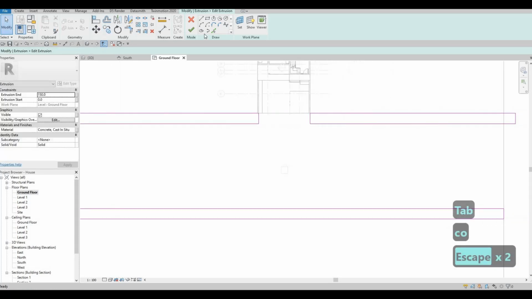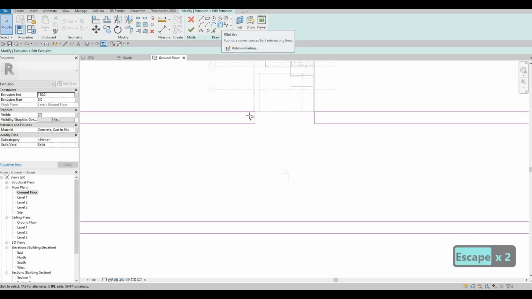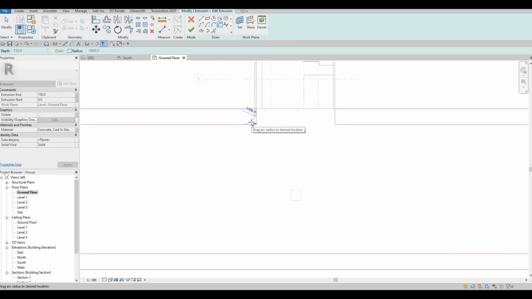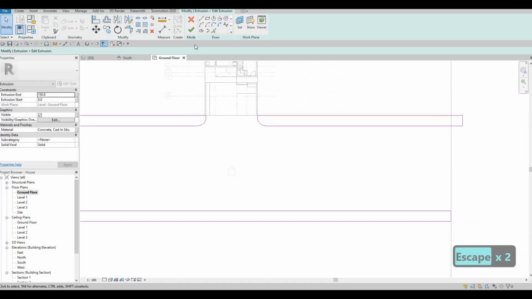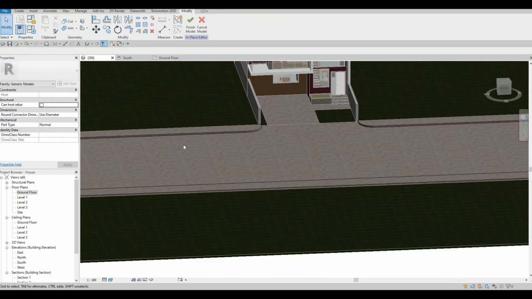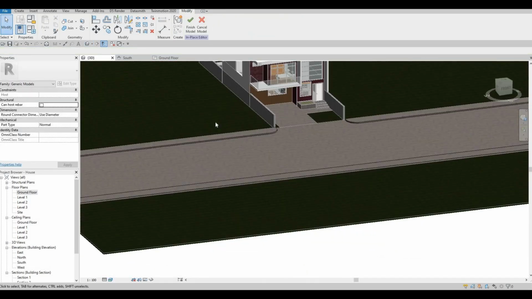and then add it on that, and then click on fillet arc, and then let's fillet this one, 1500. And then 1500 as well. So with that, we have something like this. But we're not yet done.